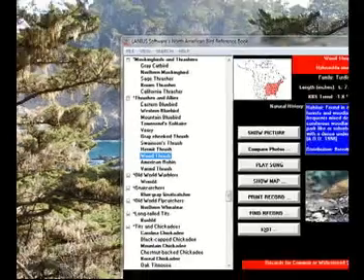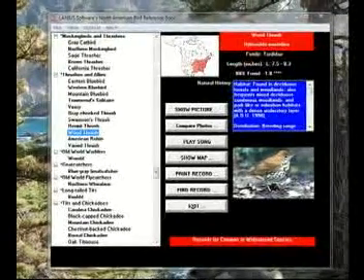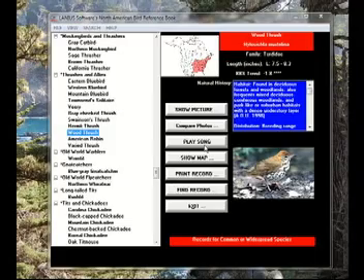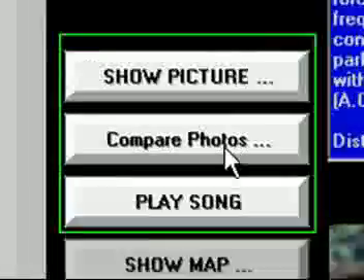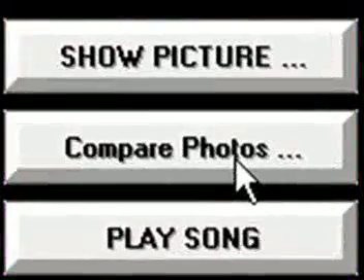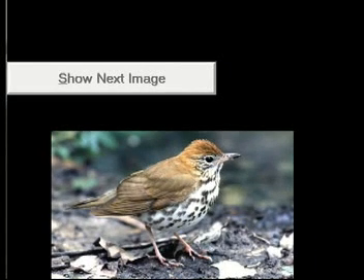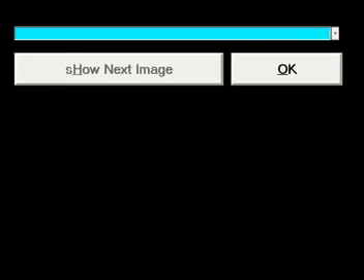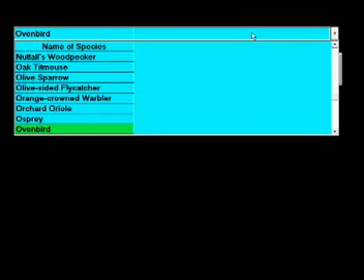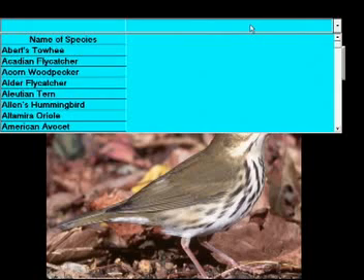So now we're back on the main screen, and this time what we want to do is click on Compare Photos, and we're going to want to compare the wood thrush, which is showing up here on the left-hand side, with the ovenbird. So let's go ahead and select the ovenbird from the list box in the Compare To side of the screen. There's the ovenbird.